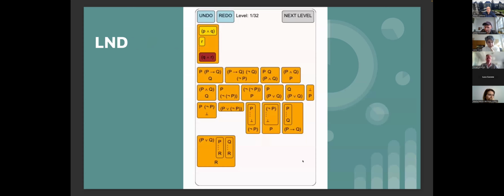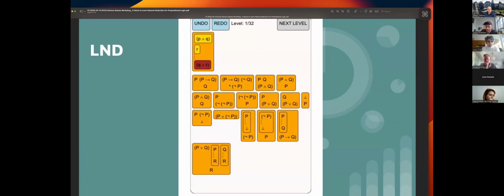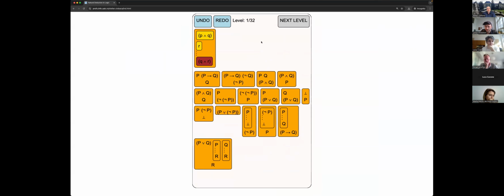Okay, and a few years ago, I had this idea of developing a computer game, which is called LND, for Logic Natural Deduction, which is a game that allows you to make computer-assisted proofs of such formulae. And this is a screenshot of the game, but I'll show you the game in real life if I need to exit the presentation and bring in a web browser. So now you should see the game.